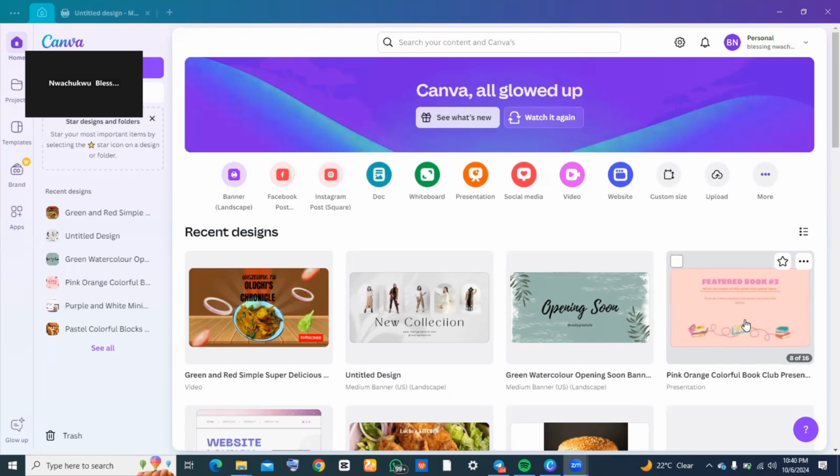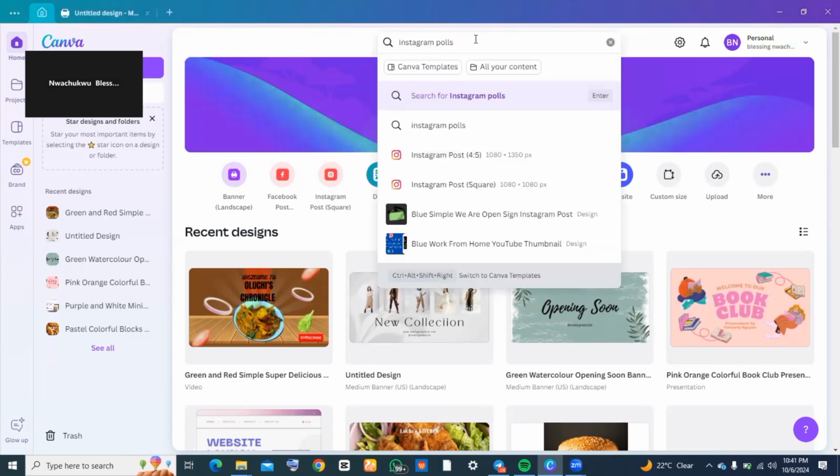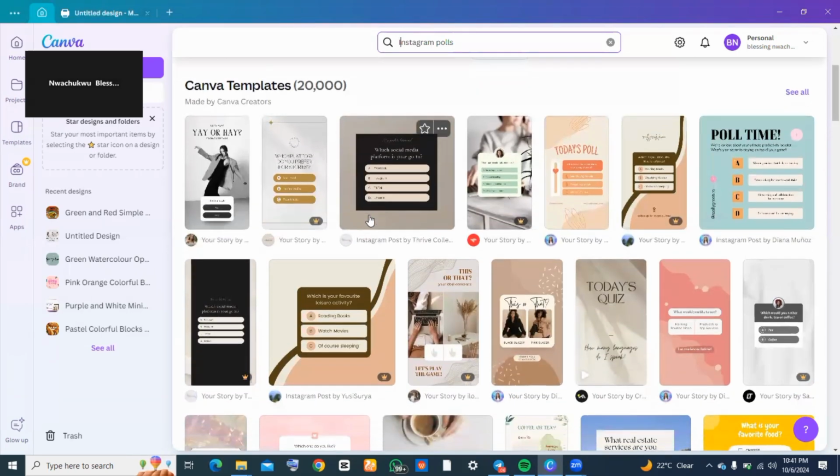Now, the best way to draw inspiration on Canva is the use of templates. So today I'm going to be searching for a template that I would like to use, and to do that you want to go to the search bar at the top of your screen, and then you want to be searching for Instagram polls. Now you can go ahead and scroll down to see different templates.